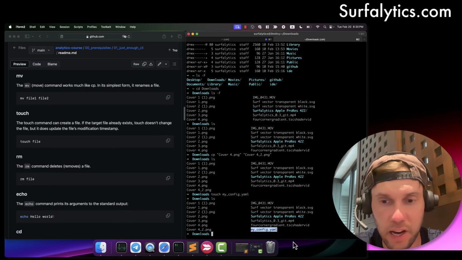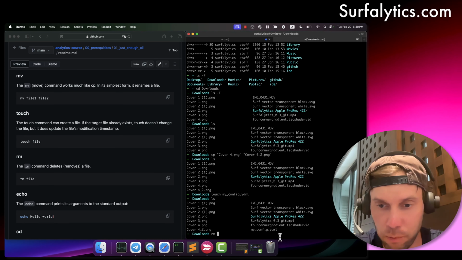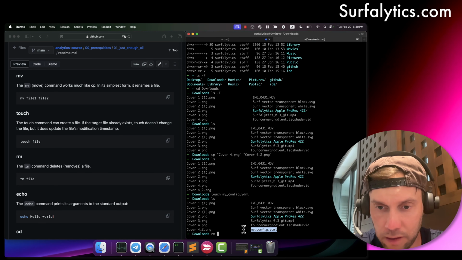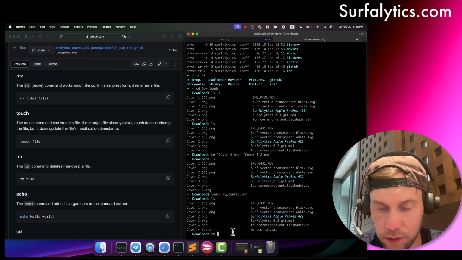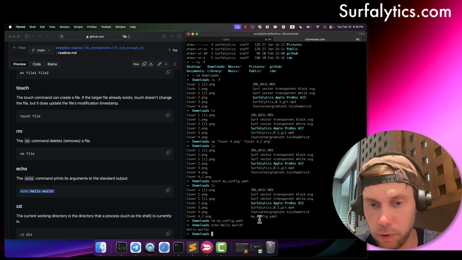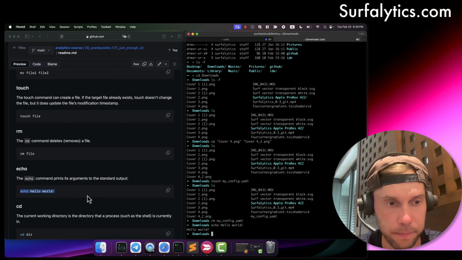We can delete a file with the rm command, remove. So I can delete a file, but sometimes we need to delete the whole directory. In this case, we need to pass an additional flag. This will help to remove the whole directory. The echo command prints its arguments to standard output. So if I try this one, it will just print hello world for me.